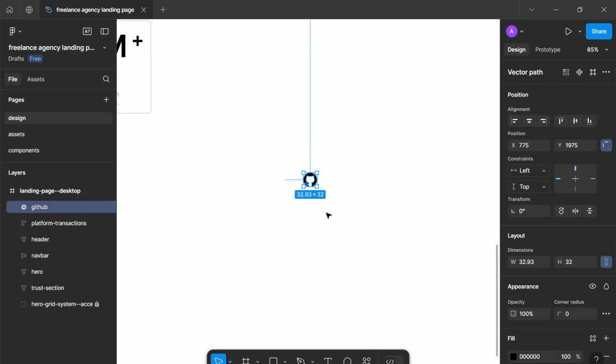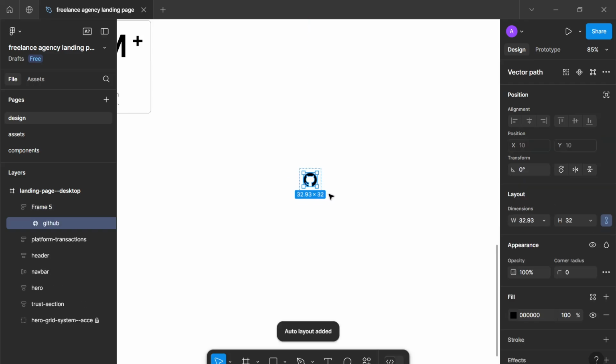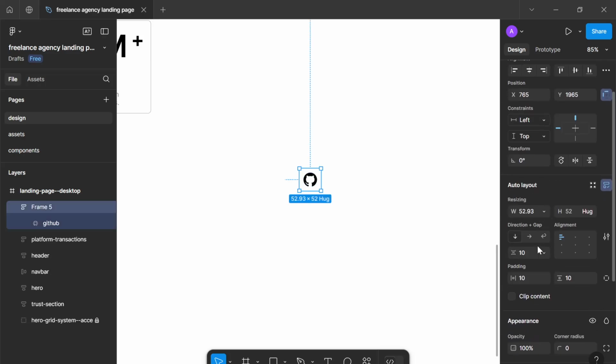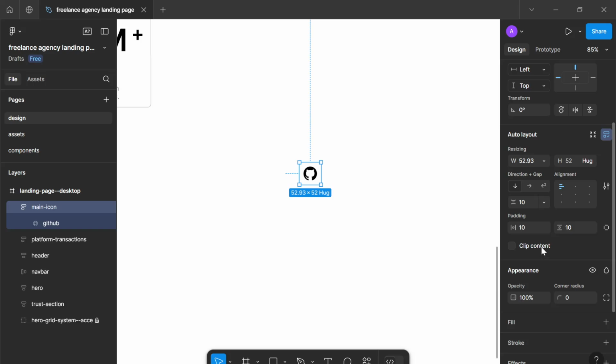Okay, then Shift A auto layout. It's 32 pixel by height, by the way, if you are wondering. So again, frame. Let's just name it main icon for the card. So, okay, the padding. Let's try 8 pixel by 8 pixel.